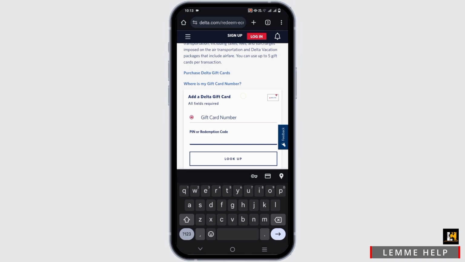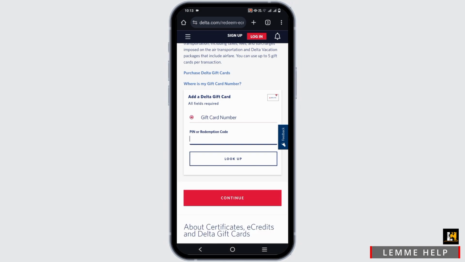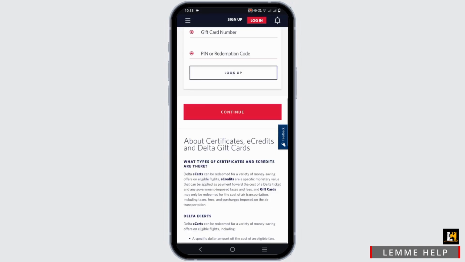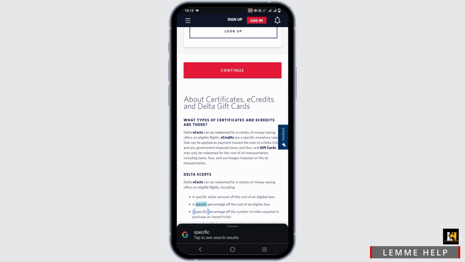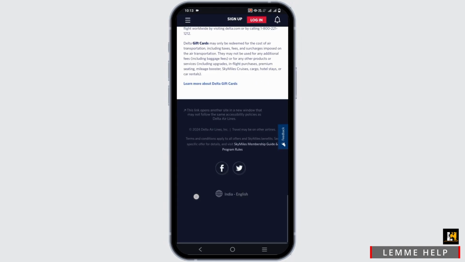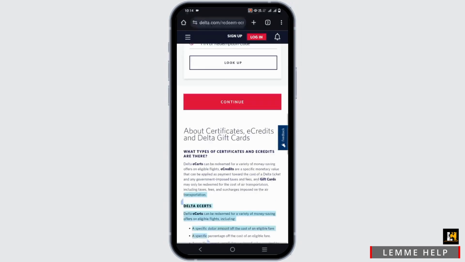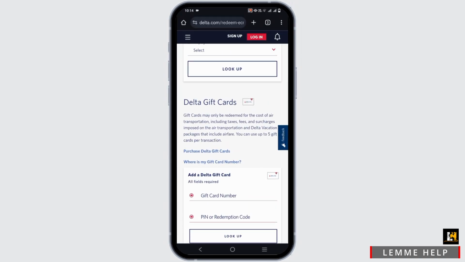Scroll down a bit, and here you have to first provide the details regarding your gift card. First is the gift card number, then the PIN or the redemption code. Then tap on login or lookup and you're good to go. So this is how you can redeem your Delta gift cards by adding it. Now you can use it for any transaction that you want.